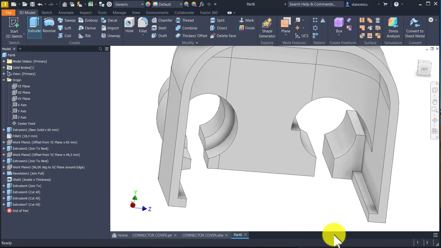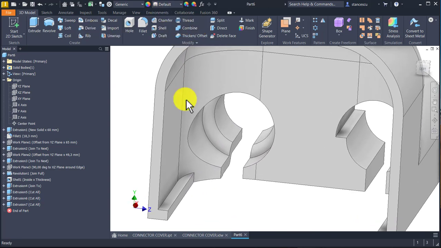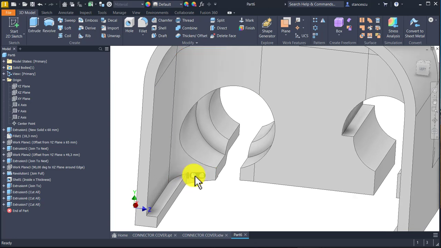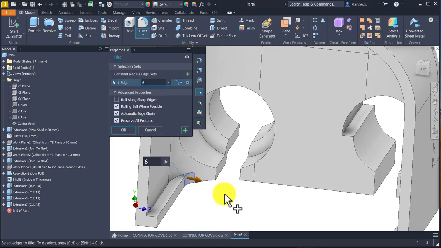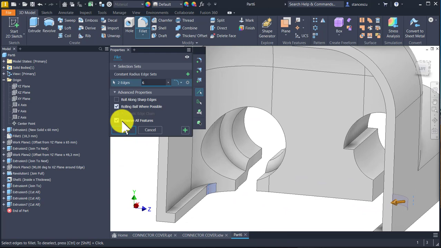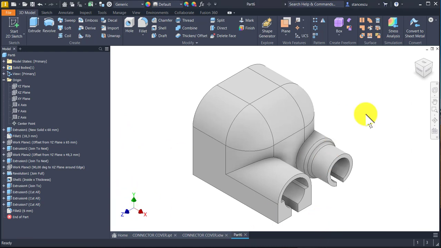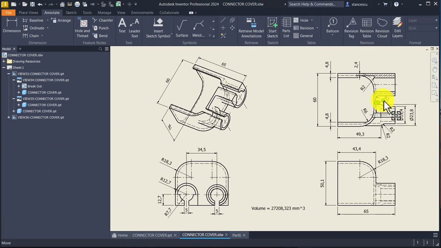Okay, now there are the radius of a fillet. I select this line, fillet 6, and also 6 here. Okay, that's good. Now all we have to add are simply fillets, radius 2 here, a radius 2 inside, and it seems to be okay.